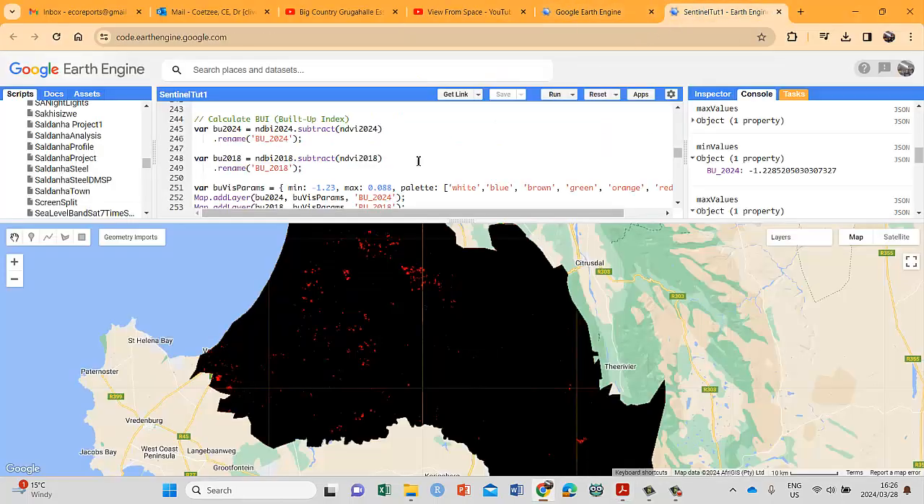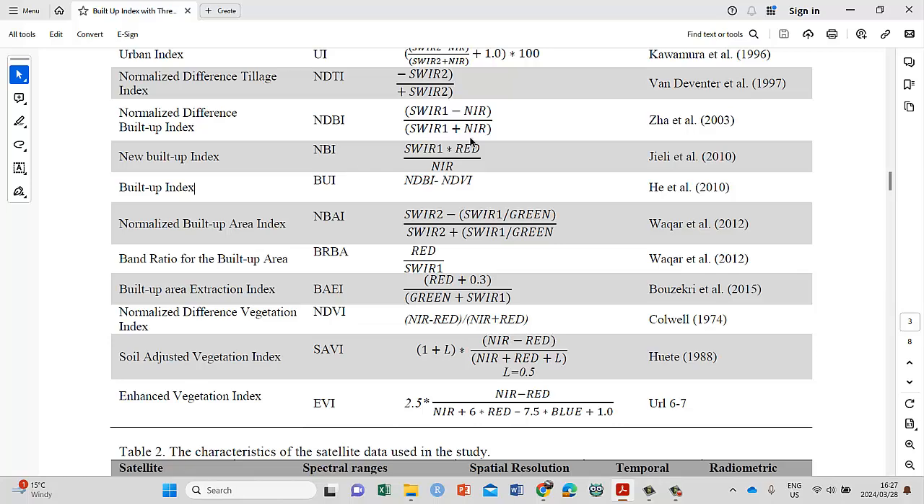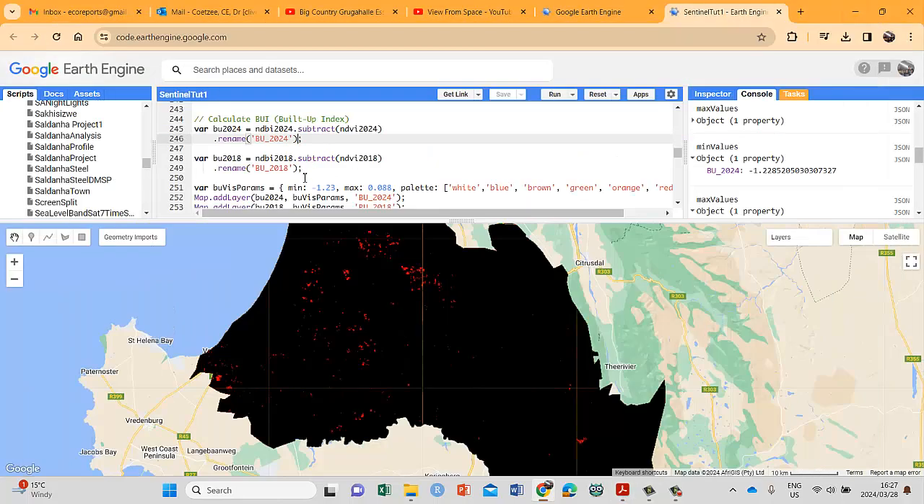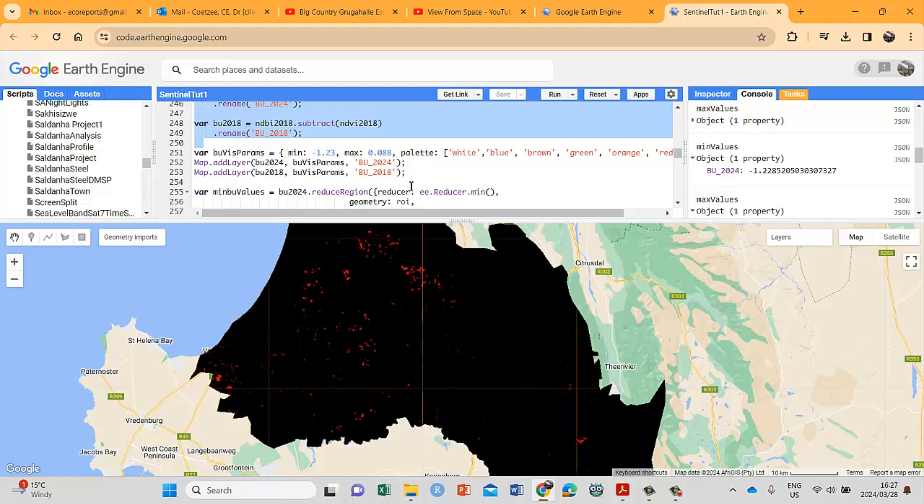Okay, so we go to our code, our script, our project. I saved it as Sentinel 1. And I generate my build-up index for 2024 and 2018. So my build-up index is my normalized difference build-up index 2024 subtracted by my normalized difference vegetation index, and I call it BU for build-up index. And I do the same for 2018, exactly as indicated in this particular table. So I follow that table. I have now generated it. Now I need to display it.